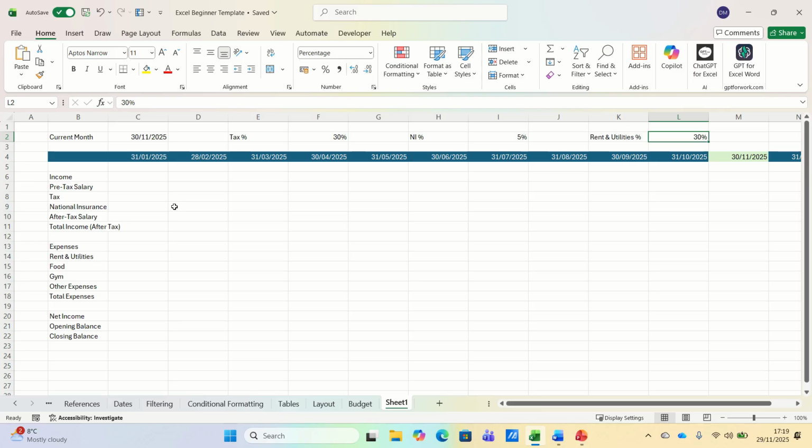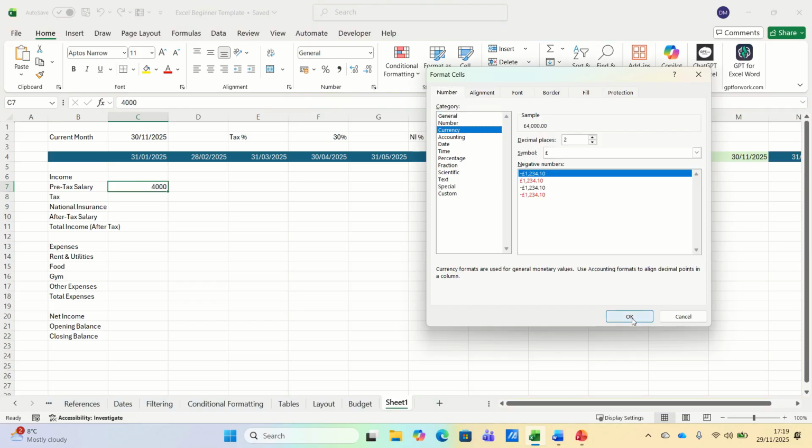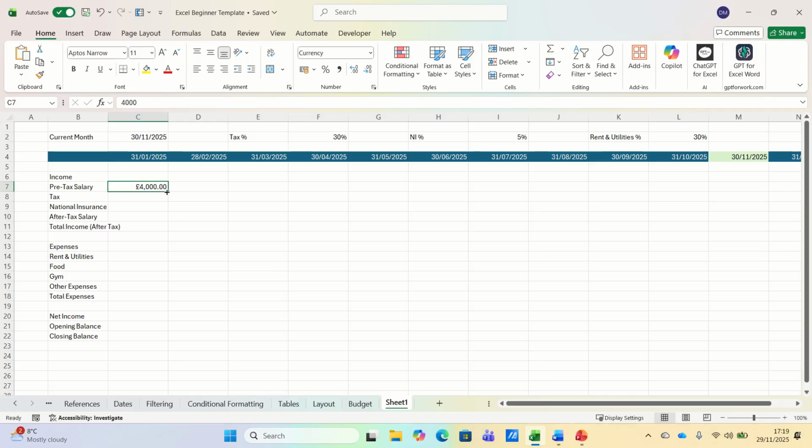Let's now move back to our table and let's assume a pre-tax salary of £4,000 per month. And we can change the formatting here to use a currency format by selecting currency. We can then drag this all the way to the right.